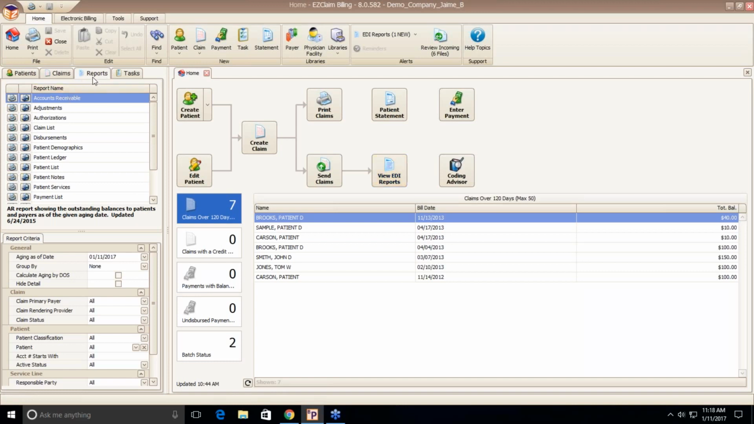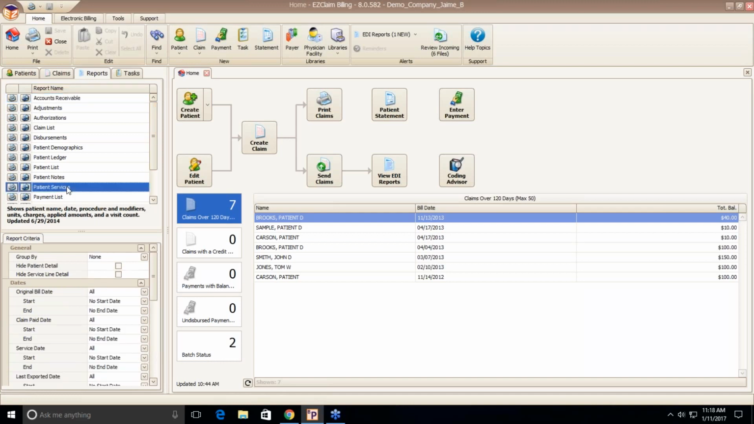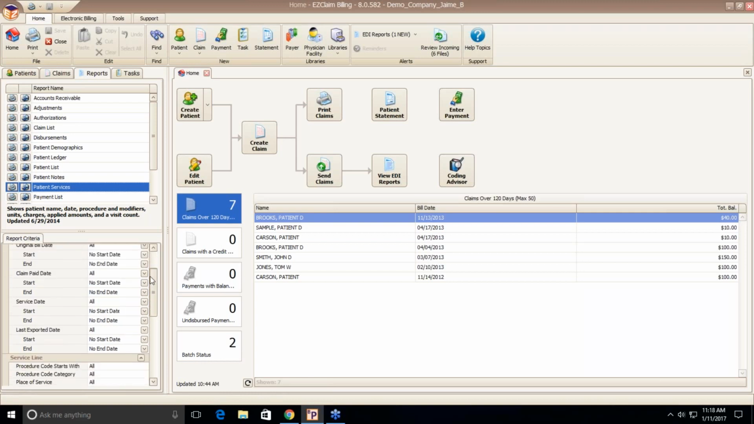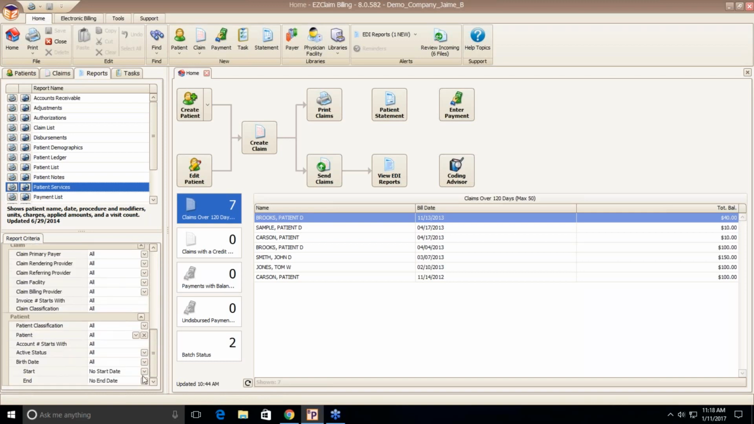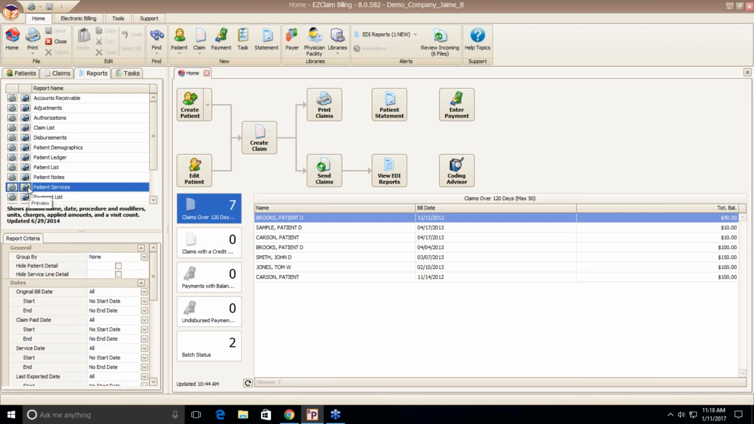So I just clicked on our Report tab over here on our left-hand side. In my example today, I'm going to use our Patient Services report. Each report has a print or a preview button that is available, and the report criteria that you can select is located on the bottom half under the Report Criteria tab. So I'm going to preview this report without selecting any criteria.